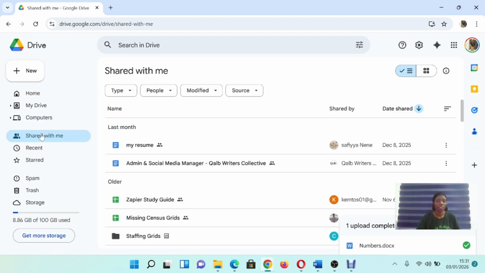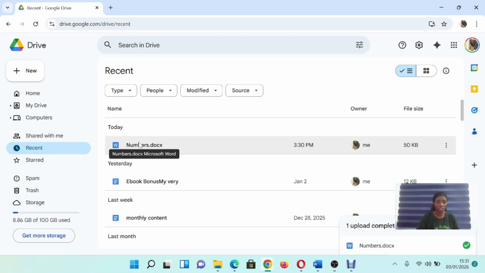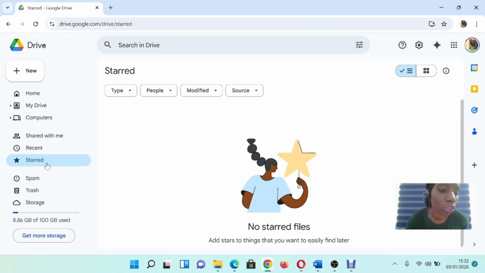Now, shared with me are files that have been shared with you. Maybe you are taking a course and they share a file with you. You find that file under shared with me. Then here is recent. If you notice, I just uploaded the file numbers, so this is my recent file, 3:30 p.m. The next is starred. Just the way you star some of your documents on your WhatsApp because you want to come back to it later. There are some documents that you don't want to look for, you just go to the starred folder and you have it here.